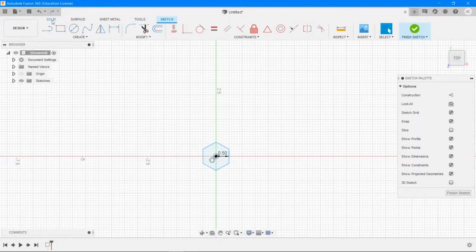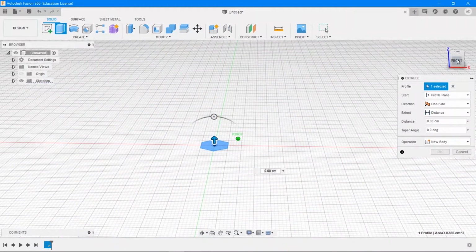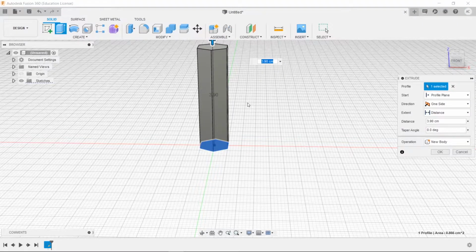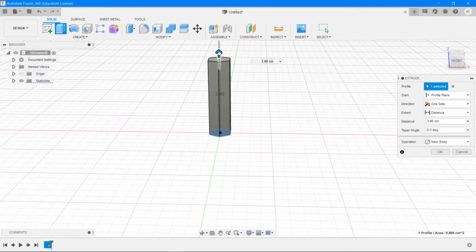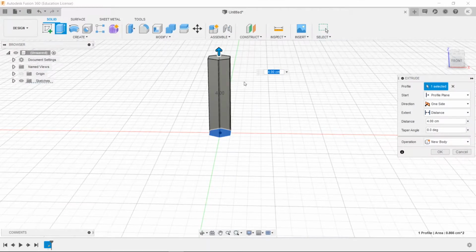Now we're going to extrude this to create the body of the entire pencil. We're already in top view, so we can't really see the arrow, which is the direction in which it's going to extrude. So just use the gizmo, or if you have a mouse, you can hit shift and the middle mouse button. I'm going to set the height of this to maybe 3-4 centimeters, so that it looks similar to the image that we have used as our reference. Yeah, so it looks about the same.